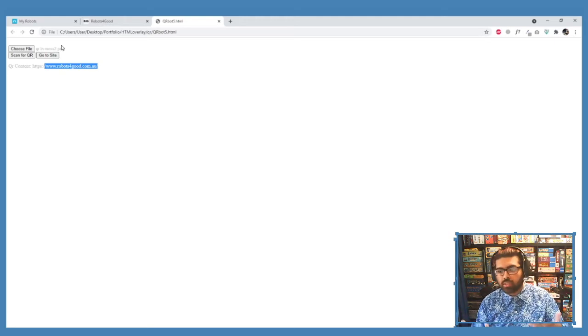And when my boss was like, hey, you reckon you can add QR functionality to this? I was like, all right, let's give it a go. And so we have that for demo purposes.